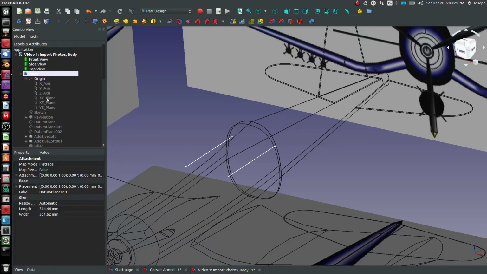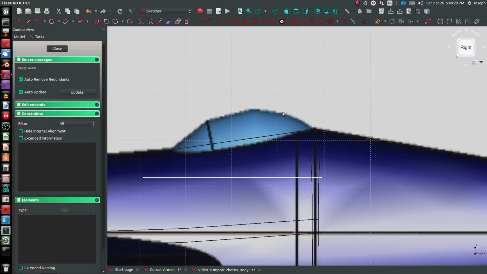We're going to do a sketch now on the YZ plane to construct this canopy. And I'm again going to take some artistic liberties because I think the canopy is too small. First thing I'll do is import this edge. I'm going to make a 3-point arc. And that's probably a more appropriate size canopy from the side view at least.